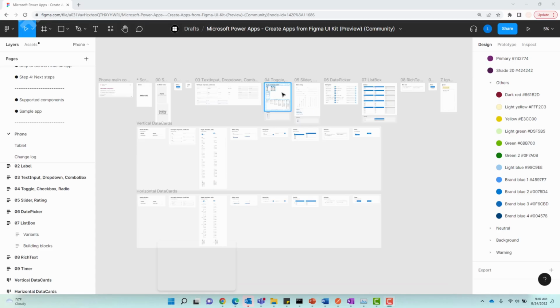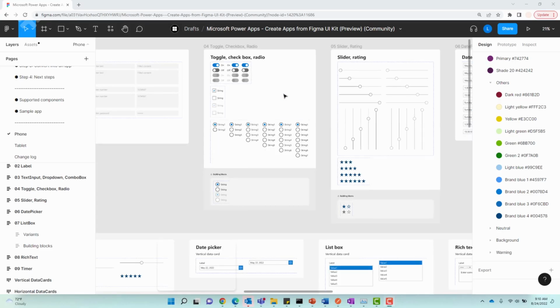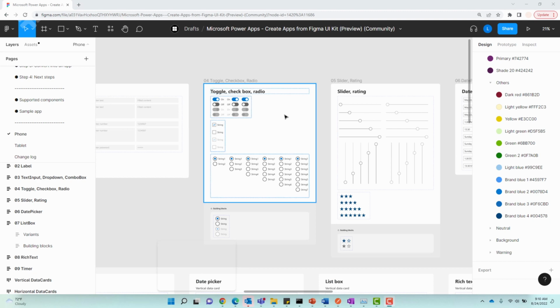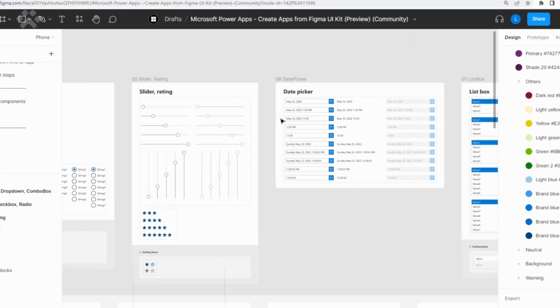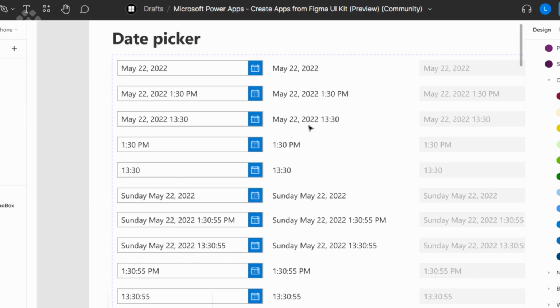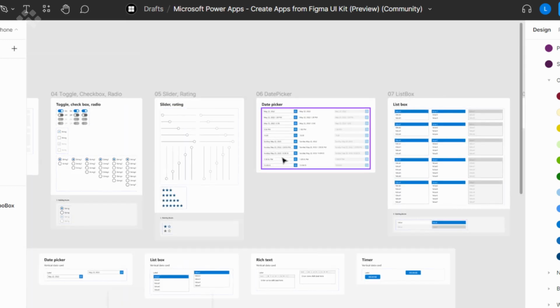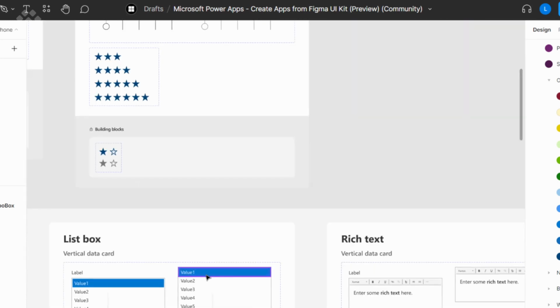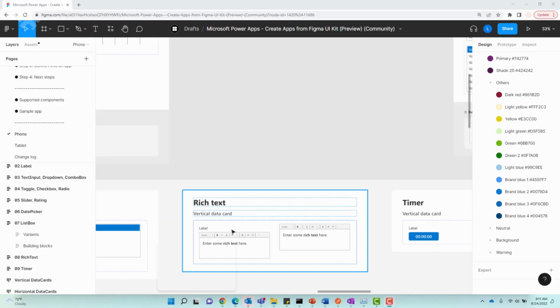And here we can see we've got phone components as well as tablet components. And if you look at these, you can see that they all have the standard Power Apps Office Blue theme applied to it. And they do look a lot like standard Canvas apps. I assume designers can customize this so they can make it match their company's brand or other style.